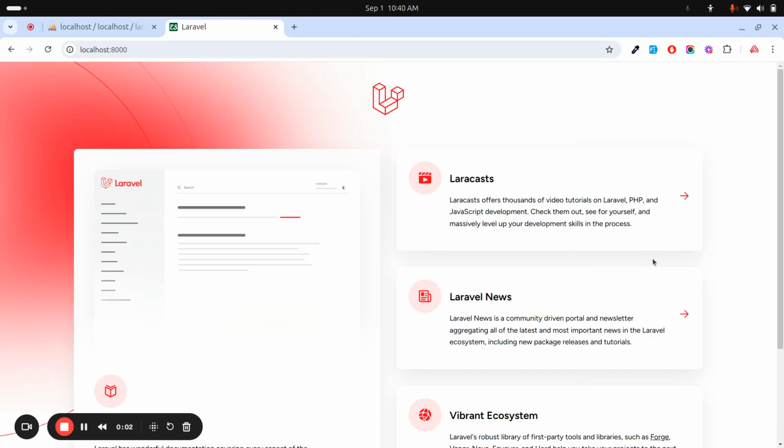Hi guys, in this video I will show you how to use a unique column with soft delete properly. I will show you what the issue is with that and how we can resolve it. So let's get started with the example.